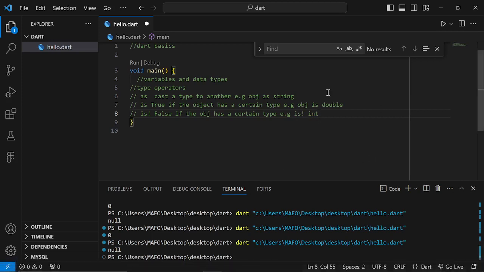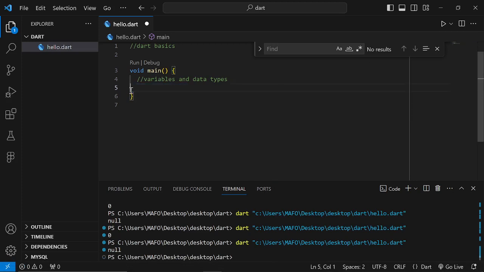Now let's look at logical operators. We will actually use them in flow control in the next video. Very important. So looking at logical operators.